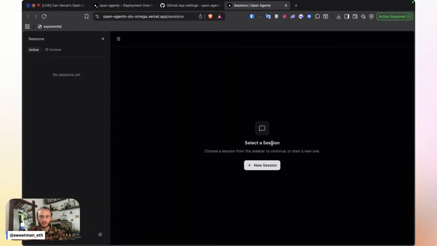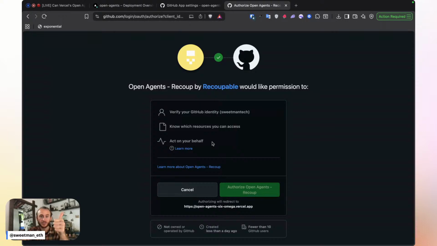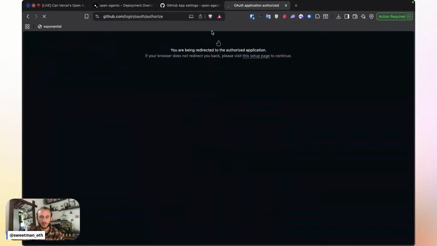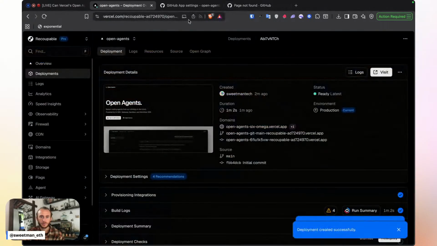Okay, auto logs us in, takes us over to sessions. Let's try a new session. From a repository, choose repositories, moment of truth. We're now seeing the ability to log in. Going to authorize it on my behalf. And okay, it did not redirect me to where we wanted to go.